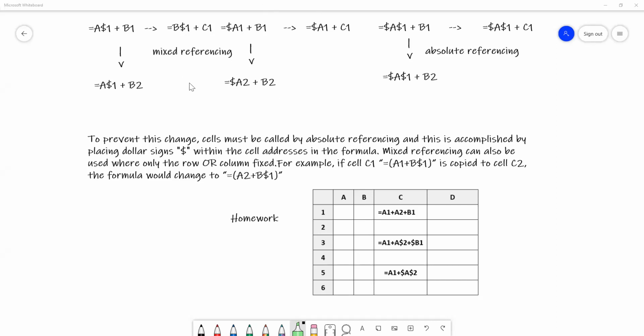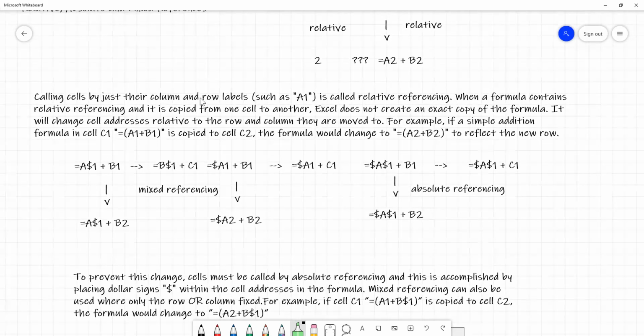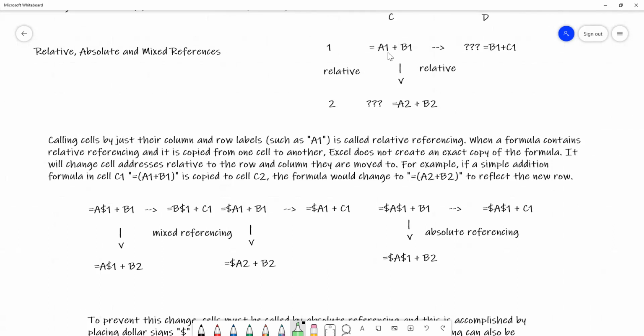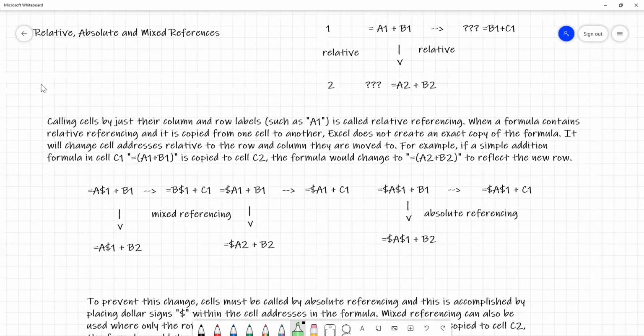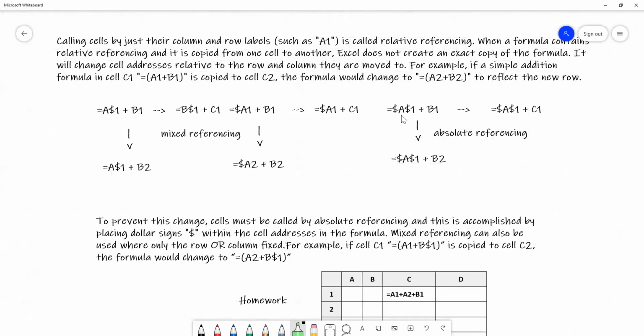Right. So when you just type, it's very simply like A1, B1. When you copy to the row down, it'll change only the row number. When you copy to the right, to the column, then it'll change the column letter. So this is called relative references. But if you want to make it absolute, meaning no change to both column and row, we can put two dollars, one for the column, one for the row. Then it won't change both ways. This is called absolute referencing.